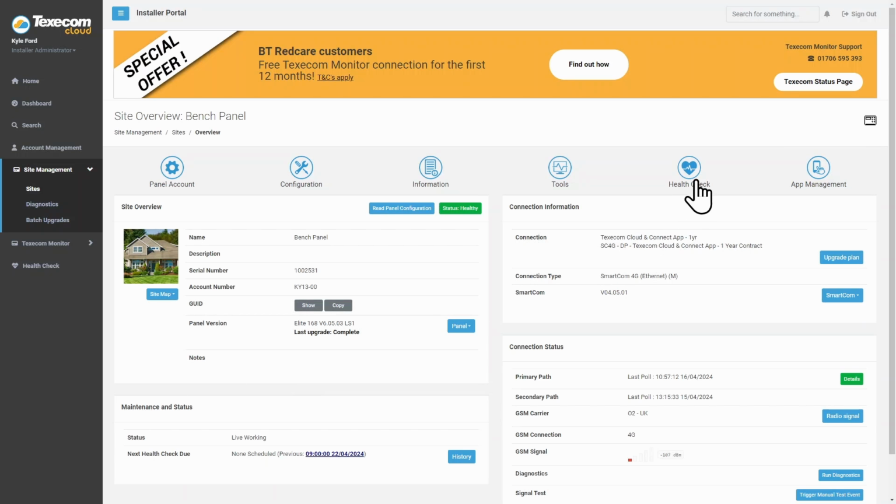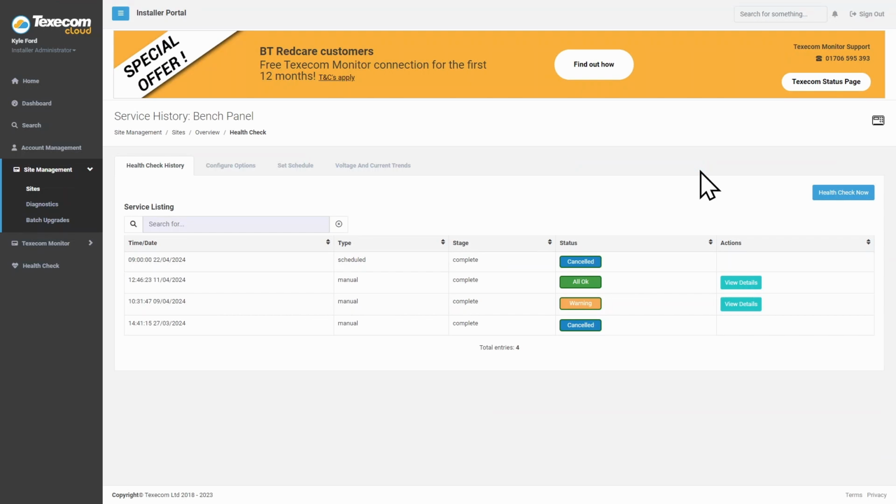From the site overview page, click Health Check. To perform a manual health check, click Health Check Now. This will start the health check.